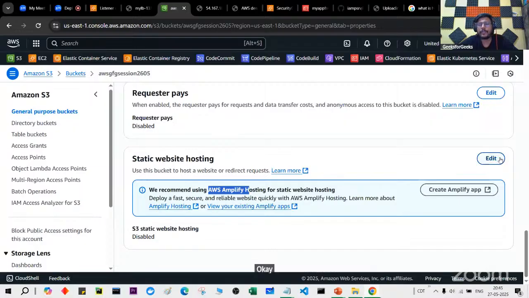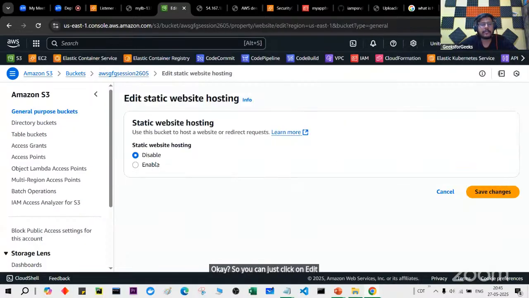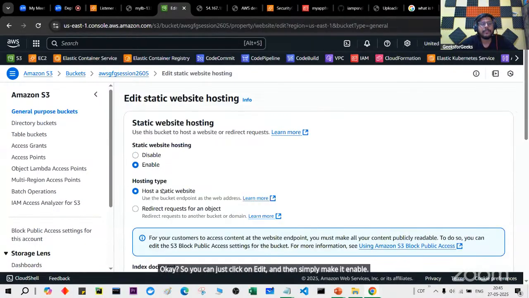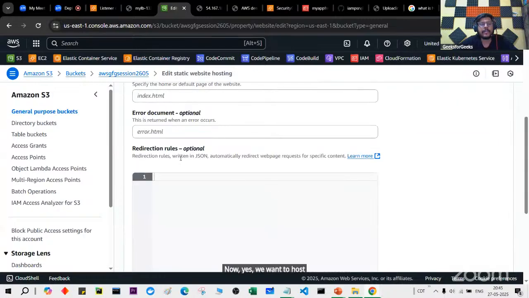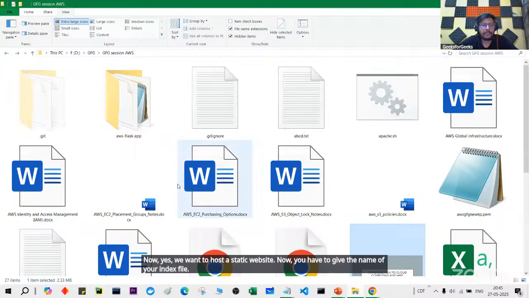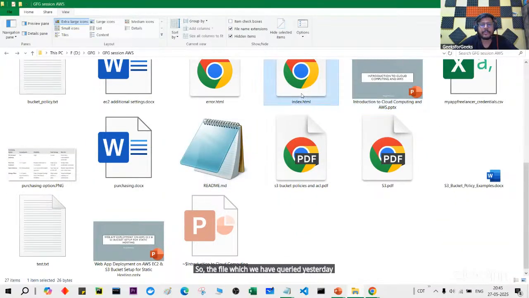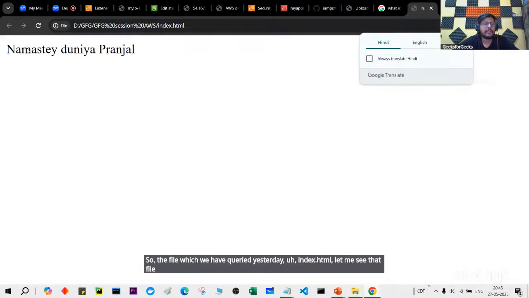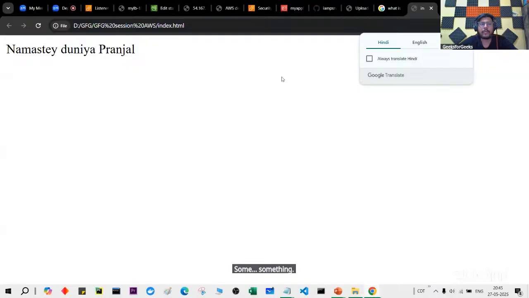You can just click on edit and simply enable it. Yes, we want to host a static website. Now you have to give the name of your index file, the file which we created yesterday, index.html. Let me see that file. It's just another version of hello world.